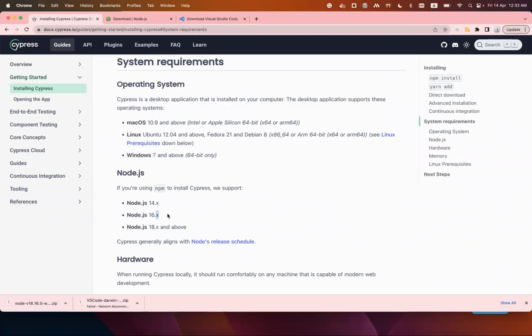Next thing is to install an IDE. So for Cypress, we will be using Visual Studio Code, which is actually one of the best IDE available for JavaScript projects. But you can choose any IDE of your choice. It's just recommended to use VS Code because of its extensive features like extensions you can download, or there are multiple features which are there, and it's quite user friendly.